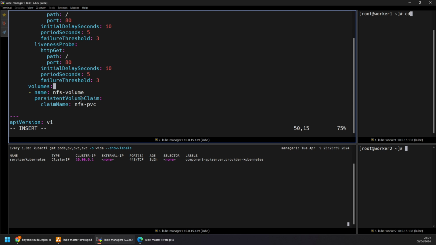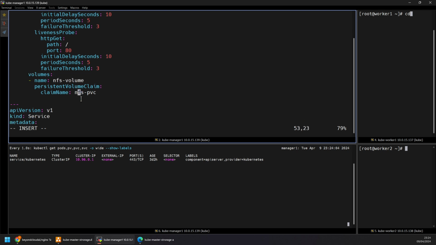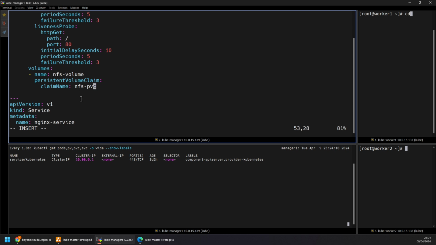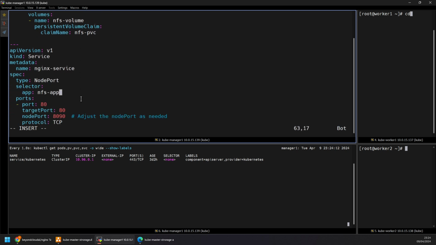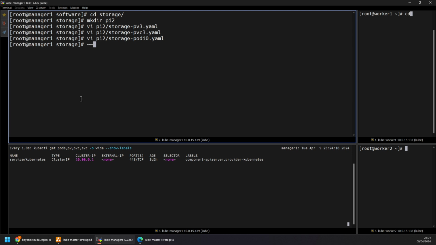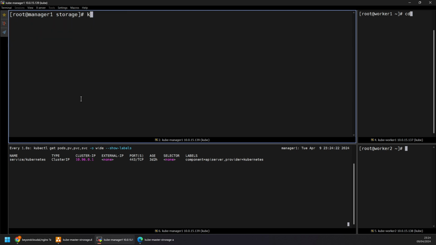Finally, we have the volume definition, which is going to be the name of the volume, NFS volume, and then the persistent volume claim, which we're going to use, with claim name NFS-PVC. So that's the name we have defined for your PVC. And then the service definition. All right, sounds good. So now we have the complete set of configuration for us to go over.